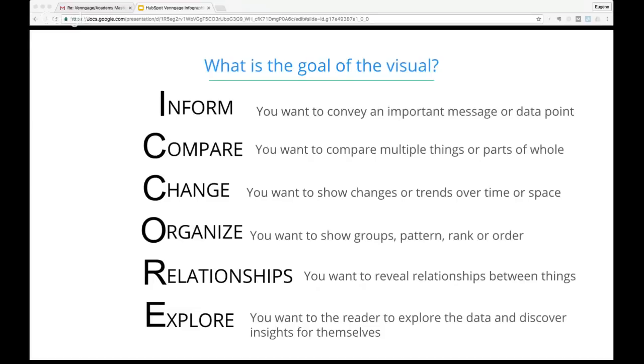If you want to convey an important message and a simple data point, then that's inform. So this means you just want to convey one number, one percentage, something simple. That's inform in the ICORE. If you want to compare multiple things or parts of a whole, then that's compare. If you want to show change or trends over time, that's the next C in ICORE.